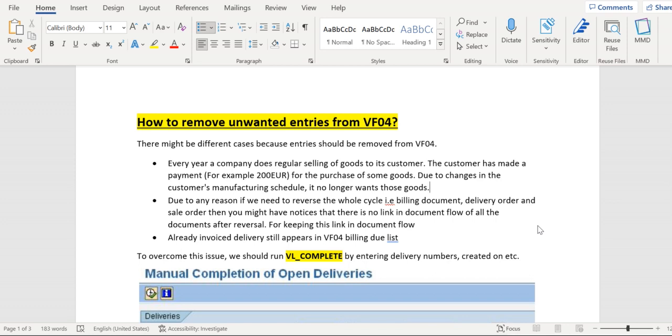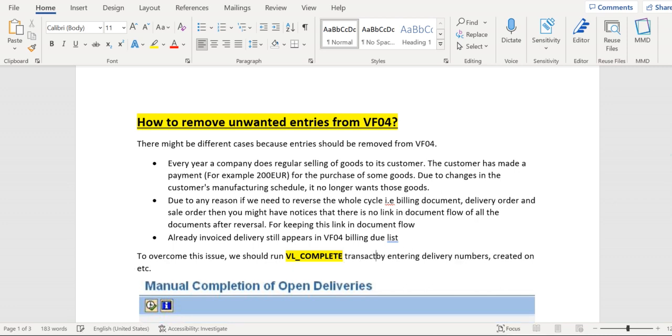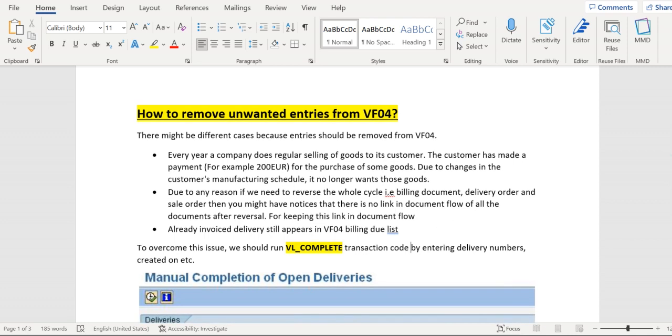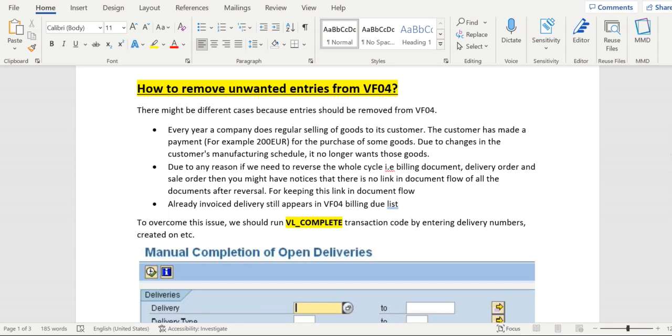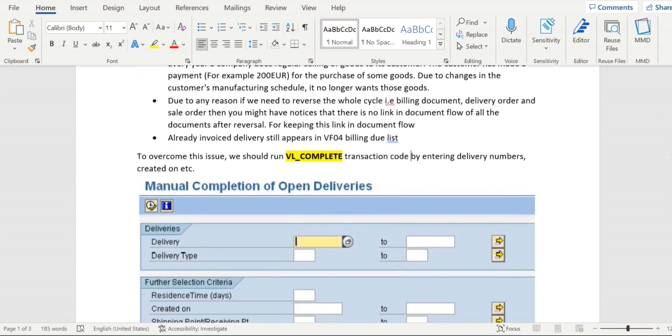To maintain the link, it's better to go with VL complete. VL complete is a standard report provided by SAP. It is a transaction code. By using VL complete, we can complete the status of the delivery. Therefore, it won't appear in VF04.